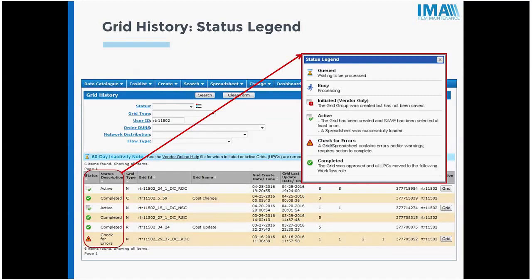So over on the left, you will see some different icons that list the status, as well as a status description. After we first approved the grid in the previous video, we saw the queued graphic because it was waiting to be processed. Then it went to the blue running man graphic because it was busy and currently processing. From there, we would either see the check for errors icon or the completed icon.